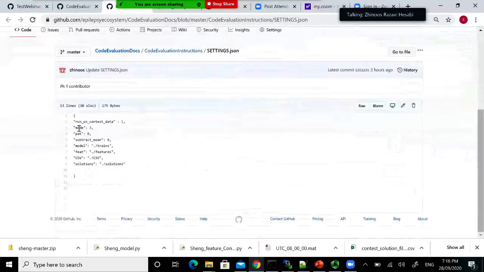Okay, so let's go to the setting JSON file. As you can see, in total we have 8 variables. As I said, the first one is run on contest data. If you set it to 1, that means you are working with contest data, which you have already got access to, including these 3 patients. Mode can take 3 different values: 1, 2, 3. 1 is for training. If you work on your contest data, you only have 2 modes: mode 1 and mode 3. Mode 1 is training mode, and mode 3 is for test.